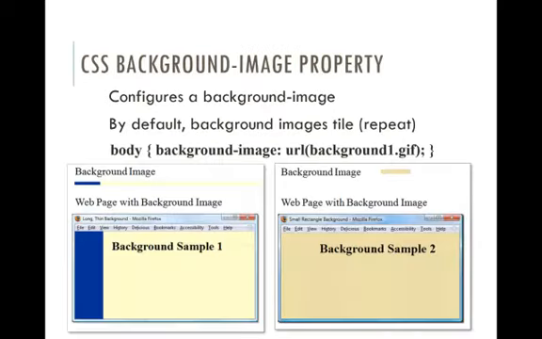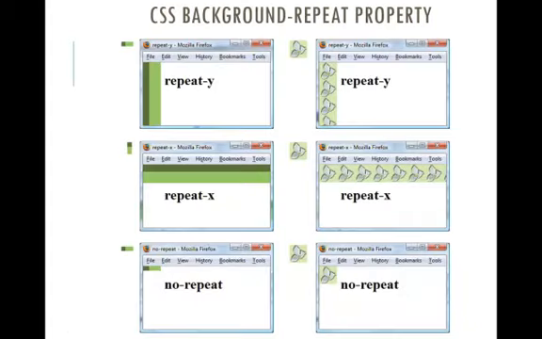If you're using CSS to configure a background image, by default it's going to tile or repeat across and down the website, filling the website with that image that you have selected. You can also change this to just repeat across Y, which is going to go down, X, which is going to go across, or have no repeat, which will just show one static piece of the image.